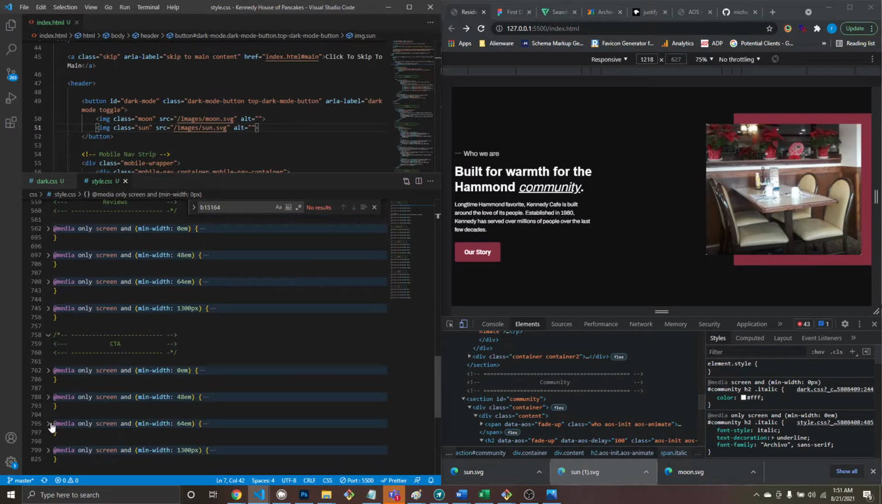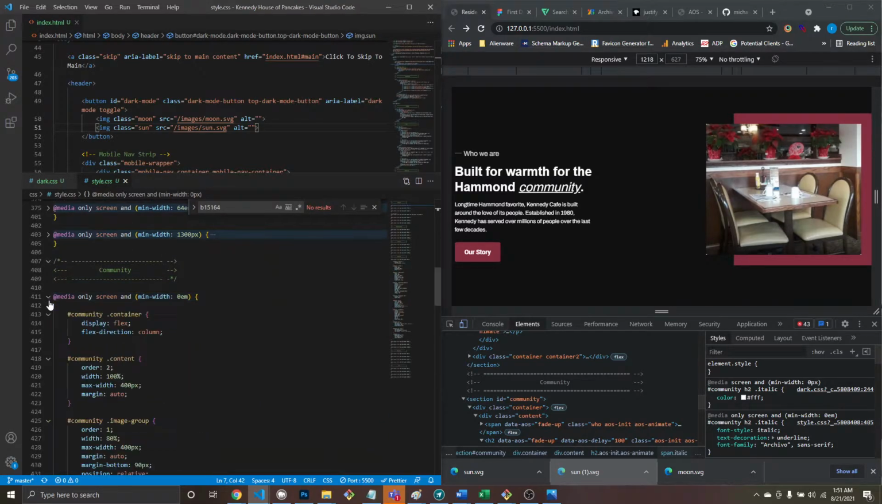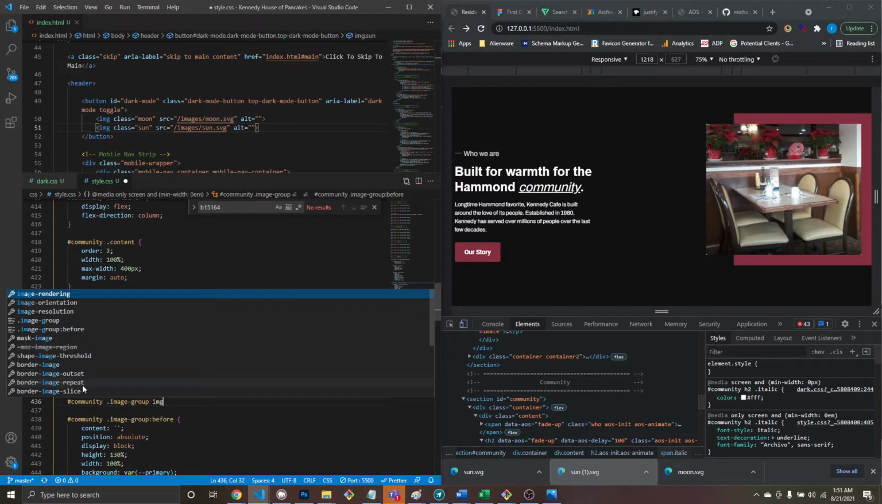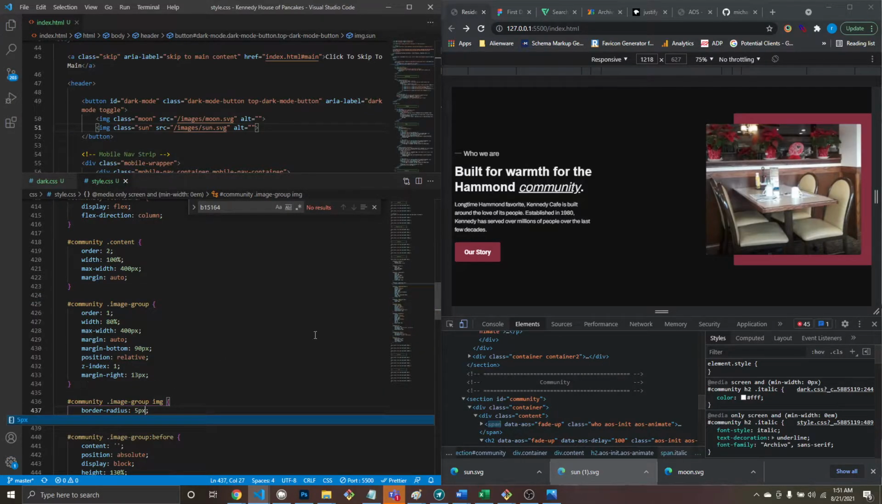Okay, so I need community, image group. So I need to target the image group, image. Border radius, I use 5 pixels. Let's do 8. 6. Okay, I'll take 6. Okay, so that's done.